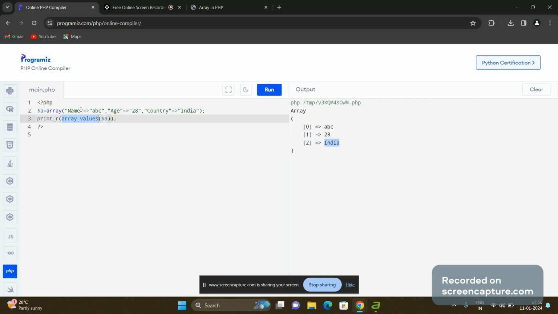Why do the keys not appear here even though it is an associative array? Because we want just the values from the array in the default index position. It should not have the key value. So this is done with the help of array underscore values. This function returns only values from the associative array with the numeric index.